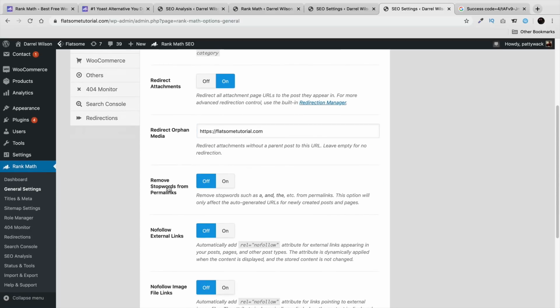Remove stop words from permalinks. So this will take out things like and, the, of, for, yet. It's like all the prepositions basically. It takes all those off your permalinks only. Now that's up to you, but I personally would just say leave this as off because maybe in the future you need something like "and" and it'll take it out and you might not want that. So I have this set to off.